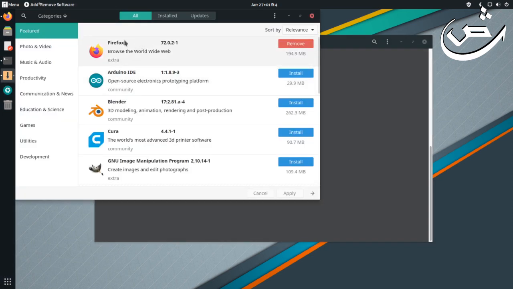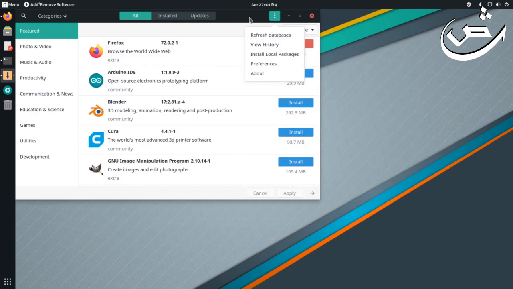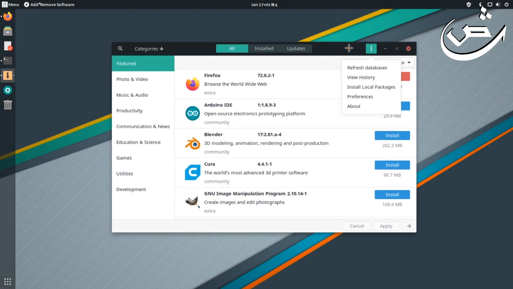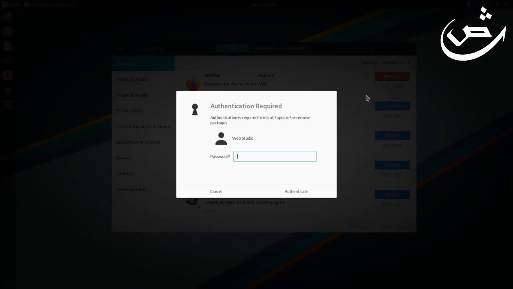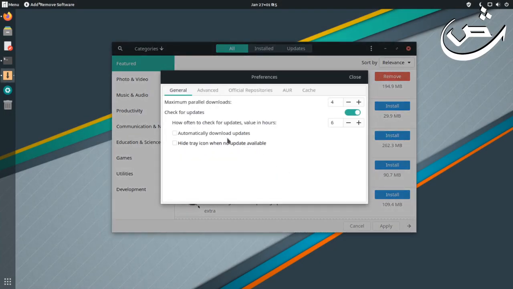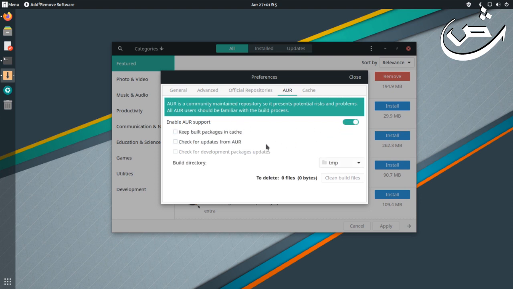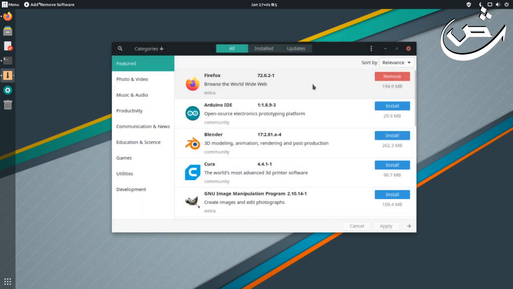Okay, now we will enable AUR, or the Arch user repository. Type your password, then go to AUR and enable. I don't use keep build package in cache or anything, I just enable it and close it. That's it, because I need the package from there.